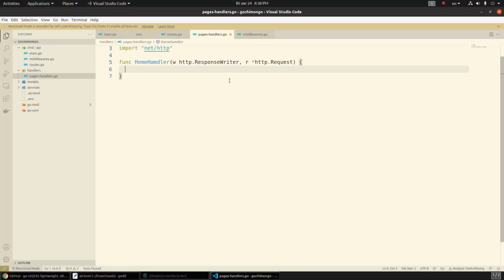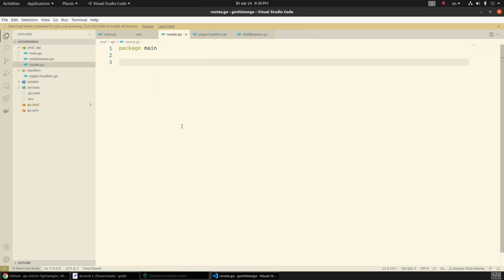So just to write something, a slice of bytes. Let's write home page. Alright, this is the handler now. So on the routes I need to use this handler.